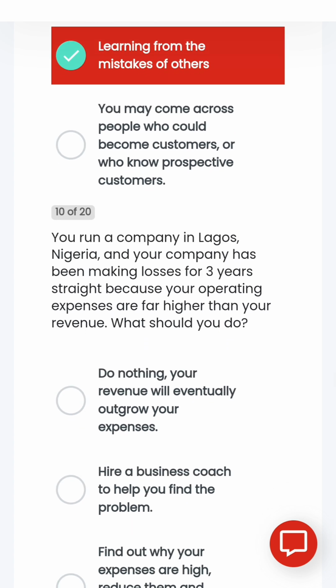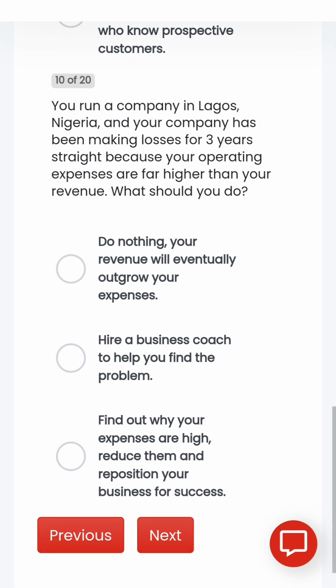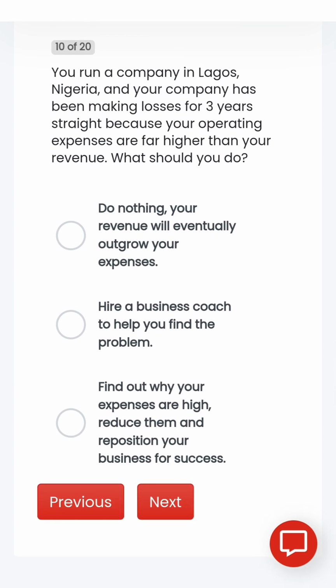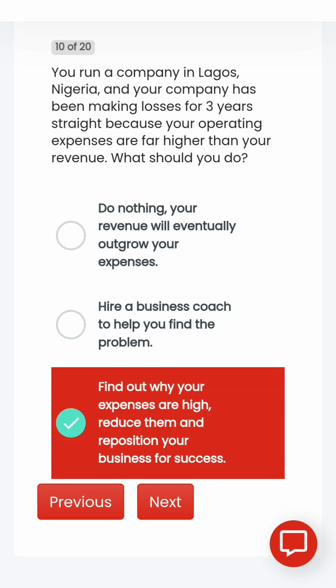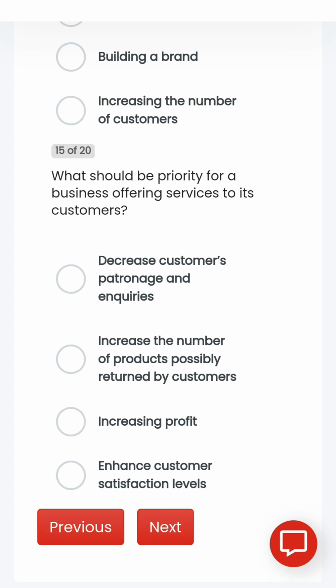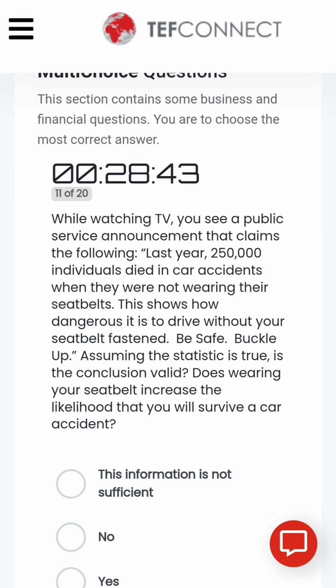Next, you run a company in Lagos, Nigeria, and your company has been making losses for 3 years straight because your operating expenses are far higher than your revenue. What should you do? Do nothing? Your revenue eventually... So you cannot fold your arms, no? Hire a business coach. Even if you don't have money and you're at a loss, you still hire and pay, no? Increase your profits, no? So that's just the answer.